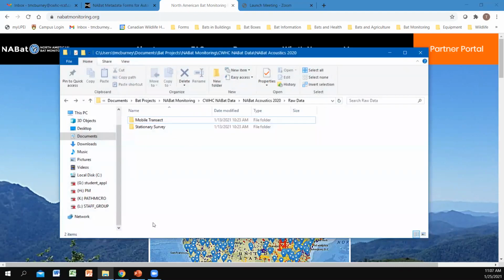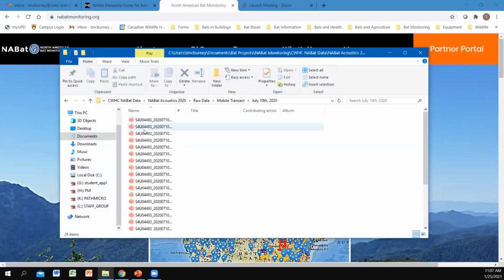So now you can see we also have our mobile Transect data removed from the SD card, and it is now stored in our subfolder under raw data. So again, we created a file folder for the date of the survey, and you can see all of the raw data is there. So now we're able to start processing that data.